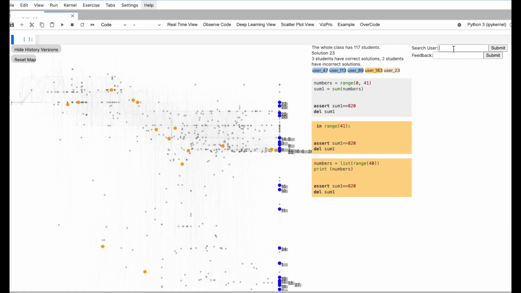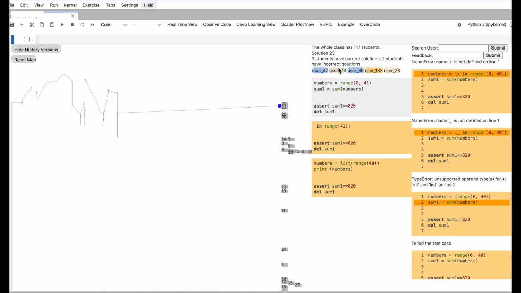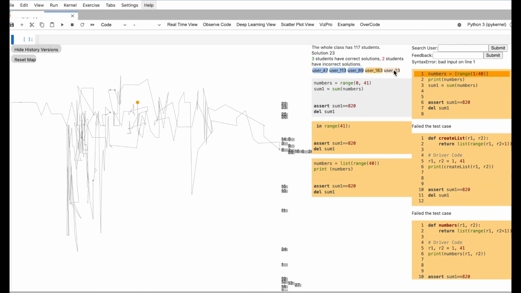For individual progress, users can either search by student ID or click a student ID on the solution-centered view. This student's progress will also be represented by a trajectory line on the 2D map.